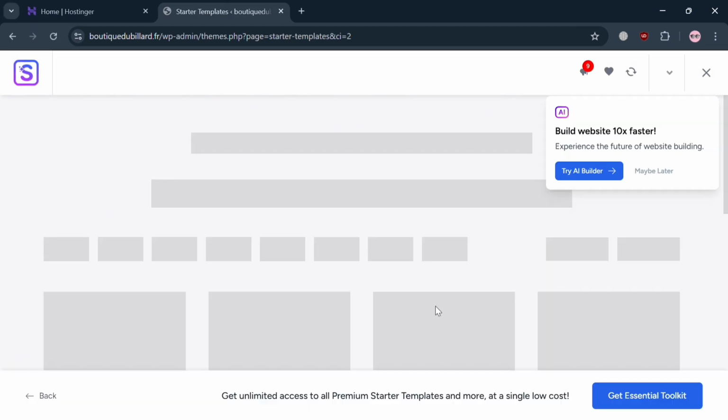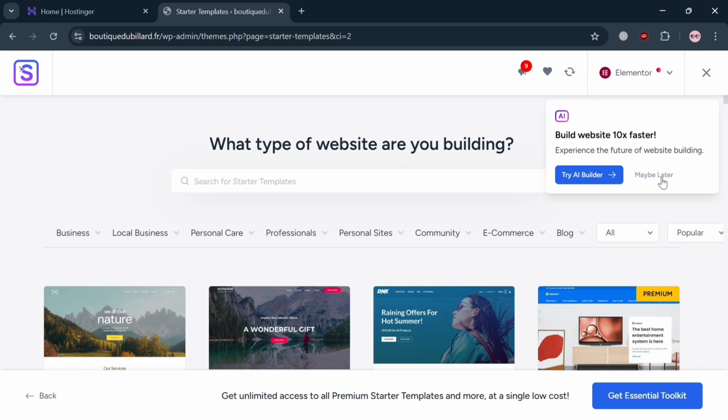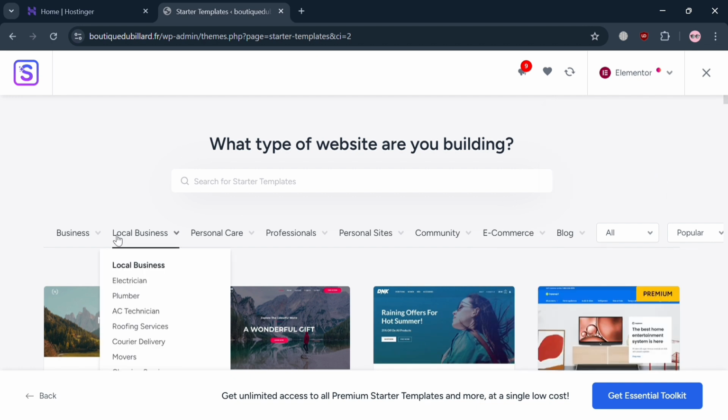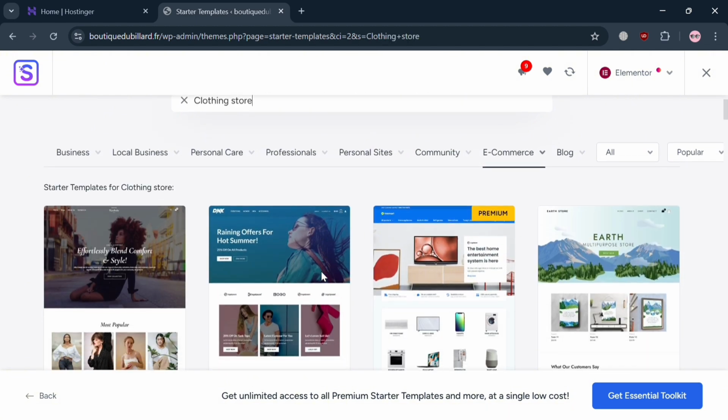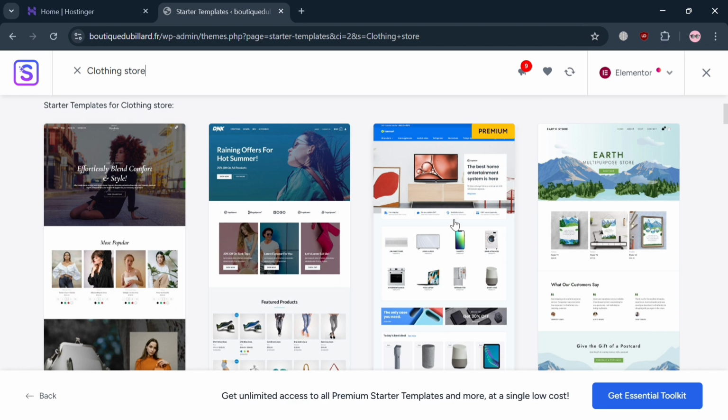In which by doing so, the next thing that you need to do is simply choose here the templates. And as you can see, we have here a variety of options to choose from. But just click this e-commerce right here and select here what kind of e-commerce store you want to create. I'm going to choose the clothing store, and below it will show us the result.